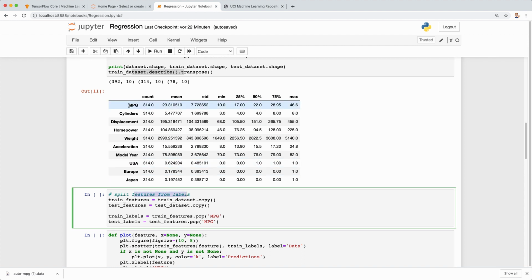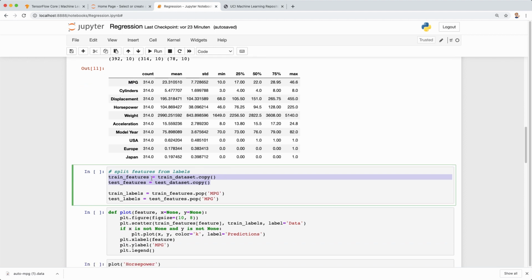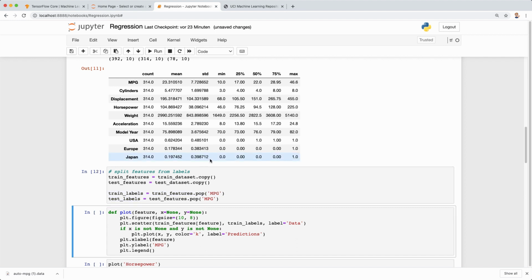So this is our label that we predict, MPG. First we make a copy. So we say these are our train features and our test features. And then we simply pop the MPG column from the training and testing data. And when we pop this, it also returns the data. So this is now our training and testing labels. So now we have this.